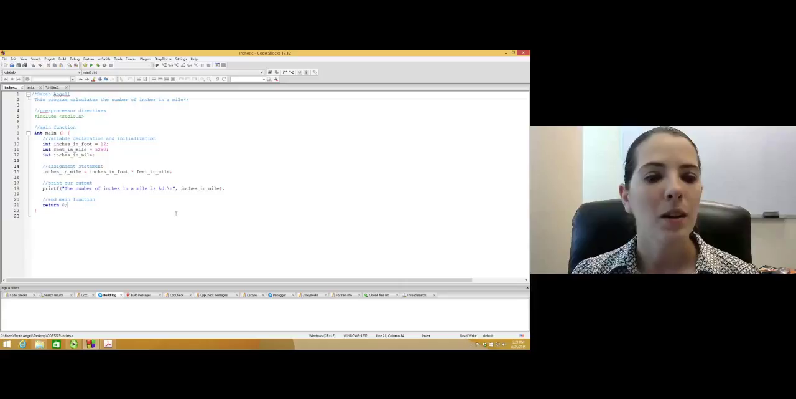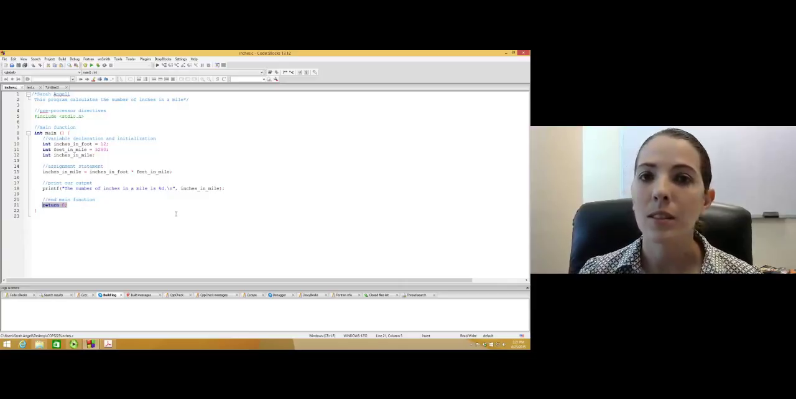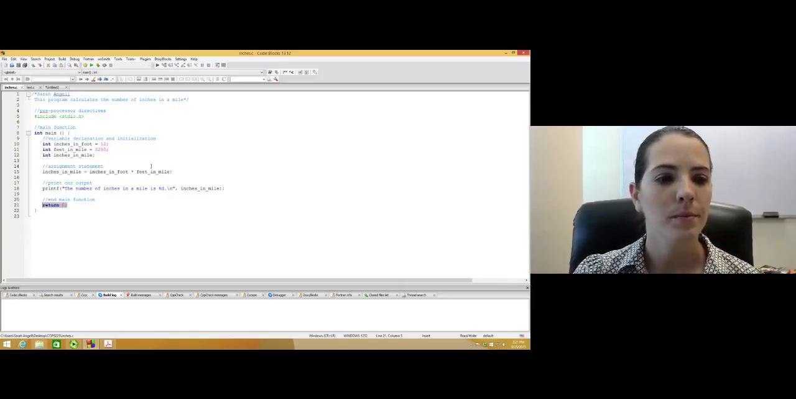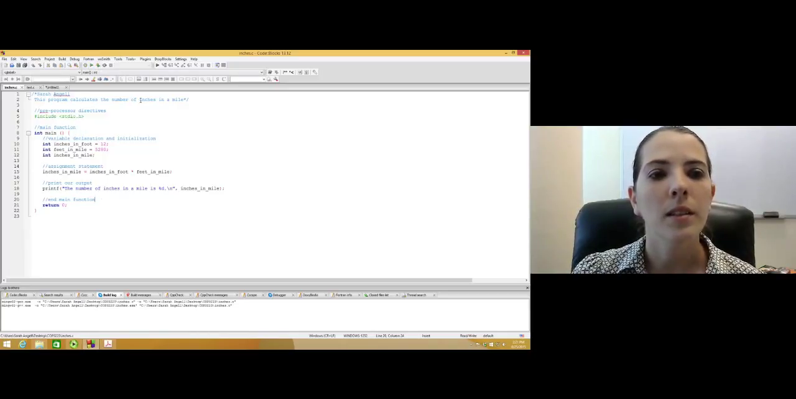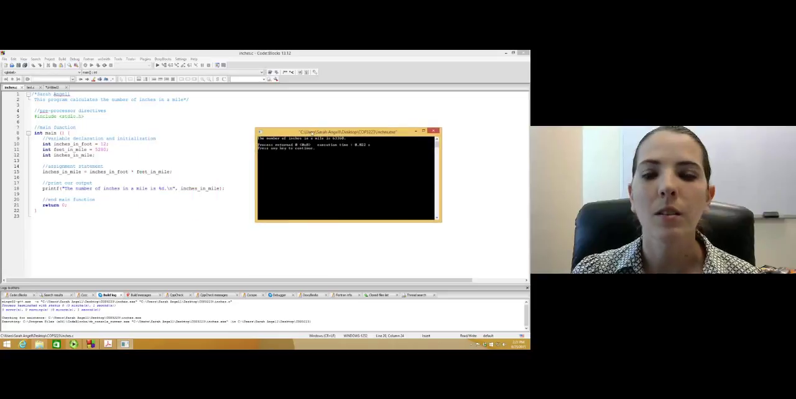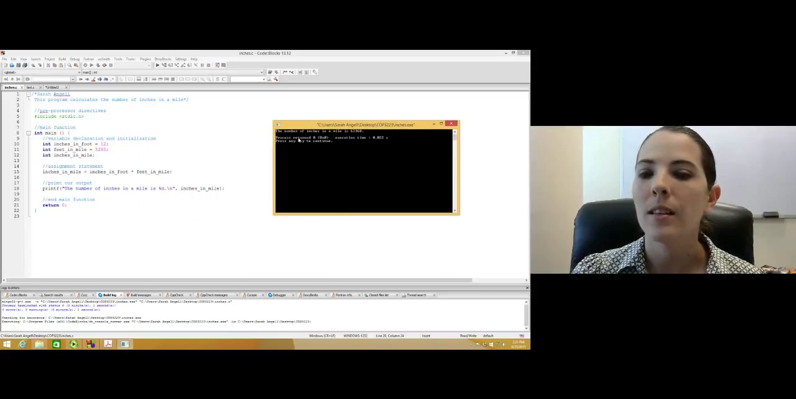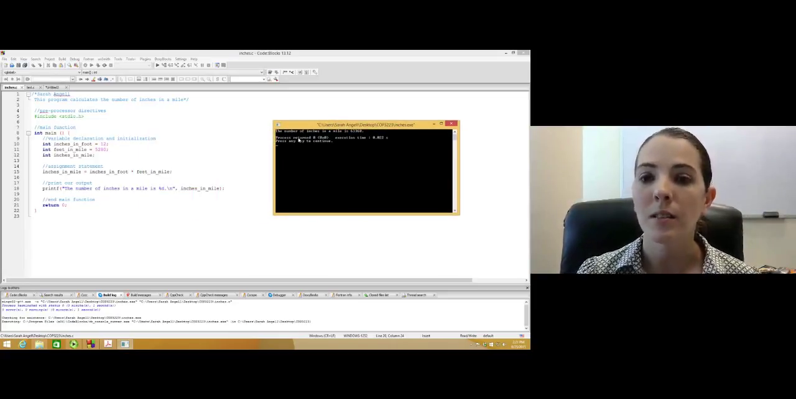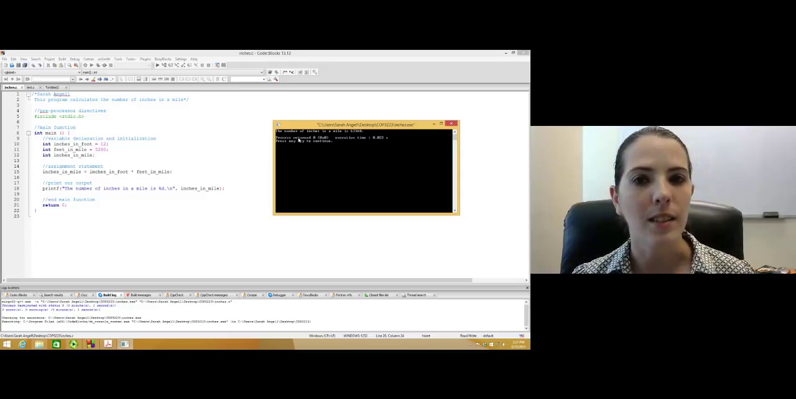Before we conclude the main function, we're going to include a return statement. And this one says, if we make it all the way to the end of this function, we will return 0 to say there are no errors. Here's a quick reminder. If we build and run, we should see as our output the number of inches in a mile is 63,360.